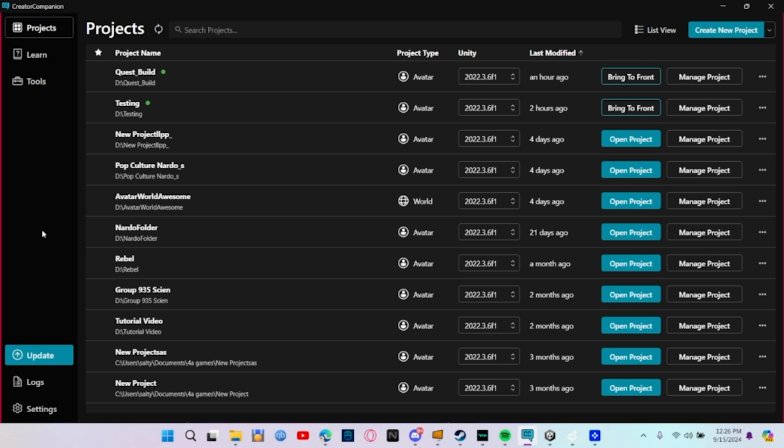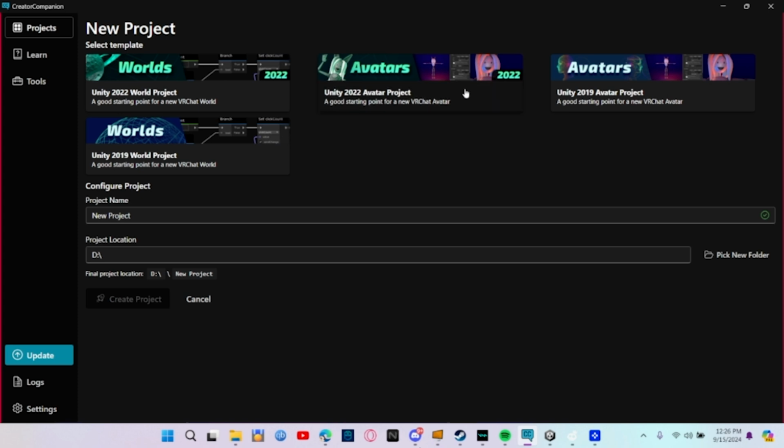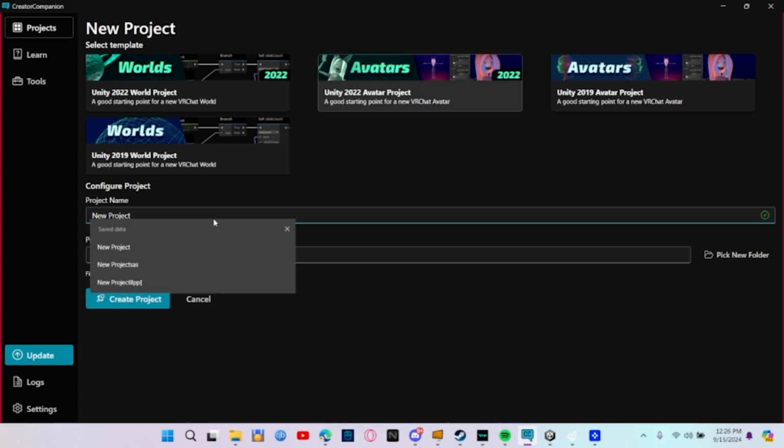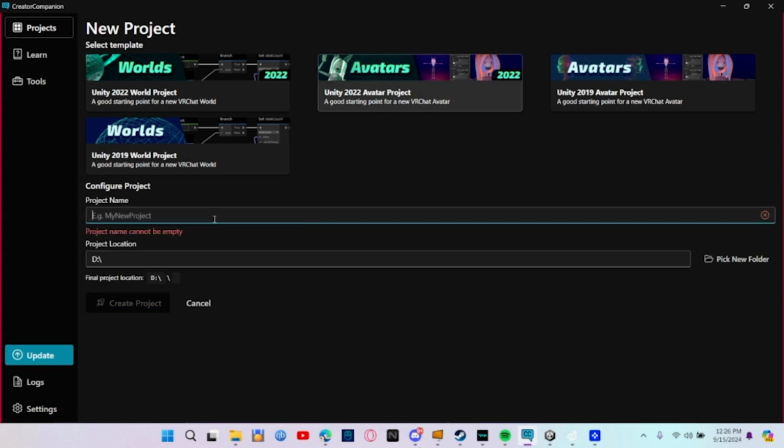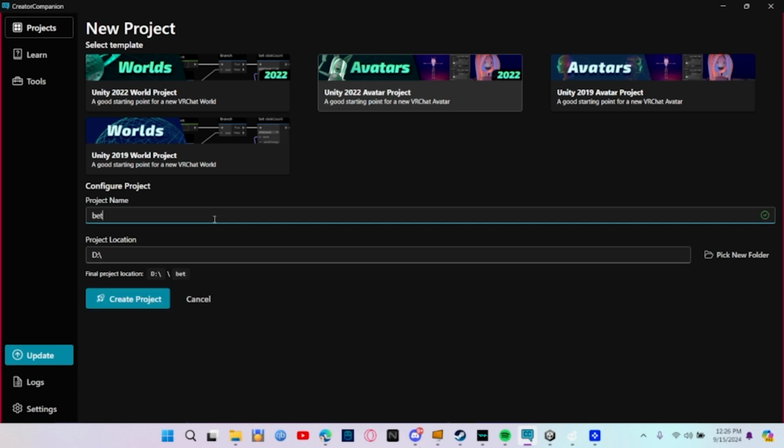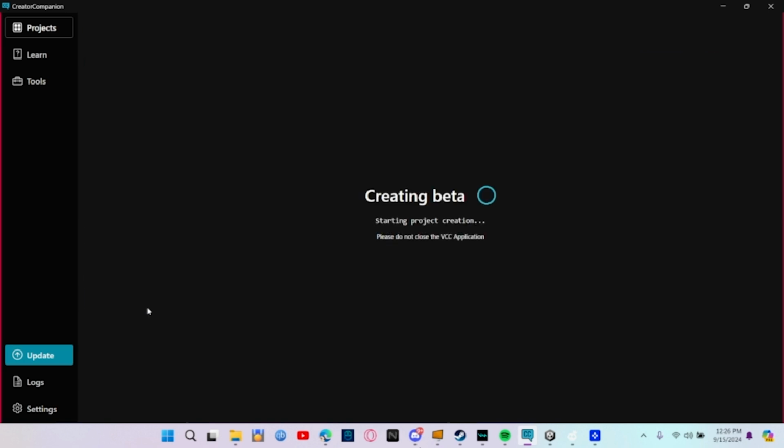How to set up your scene. So after you install Creator Companion, do what it tells you. You're going to want to go to Create New Project, Avatars, and name it whatever you like. Beta. Okay. Create project. Let it load. Just let it do its thing.